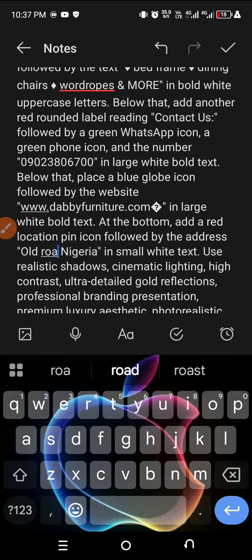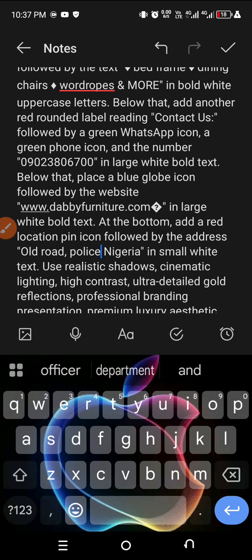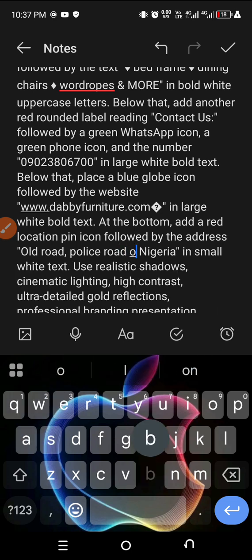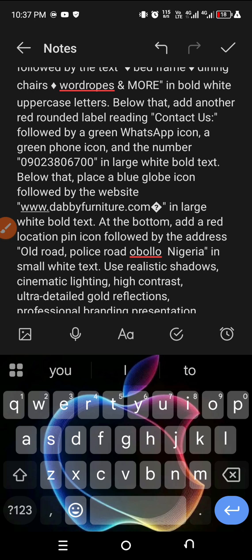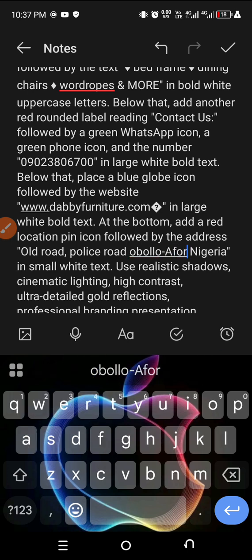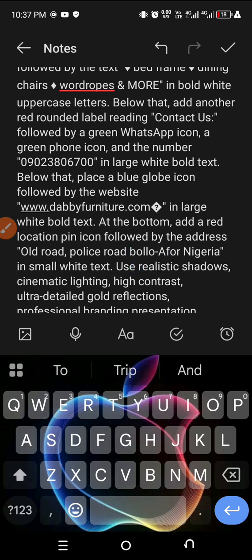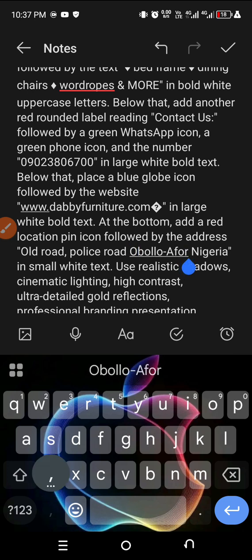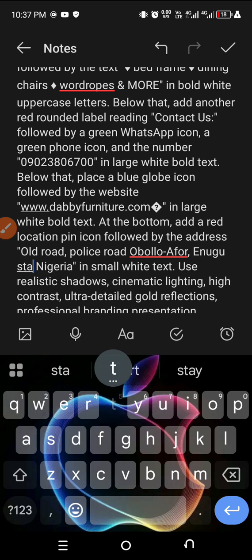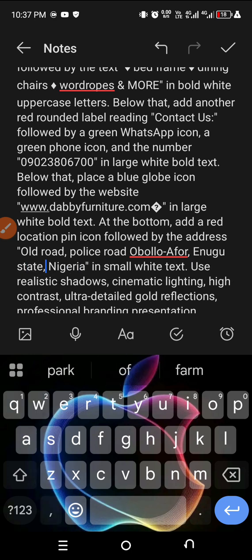I hope you are following. Make sure you edit everything properly. Make sure you don't make a mistake in the editing, because once you make a mistake, that is all, and it is going to cost you to start afresh and create the image. Okay.